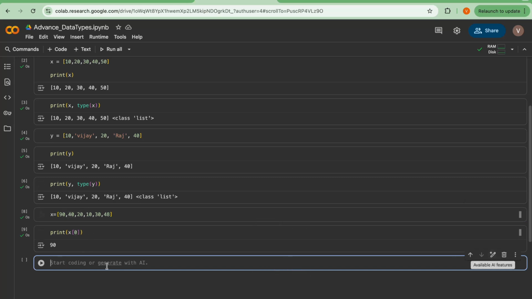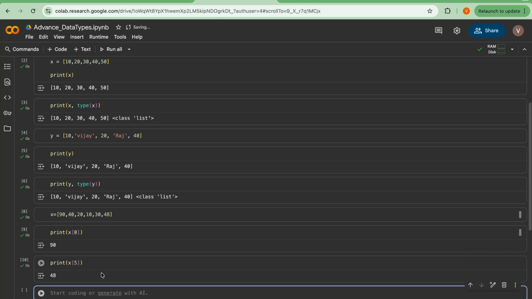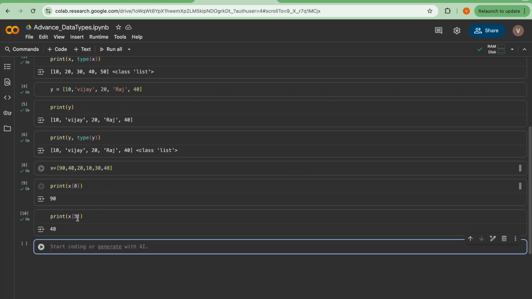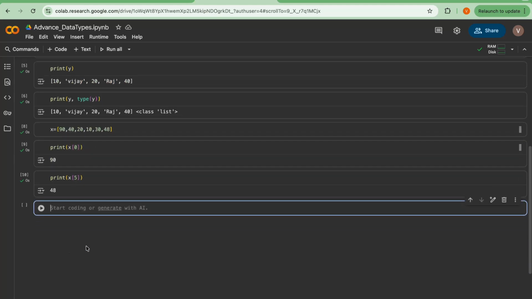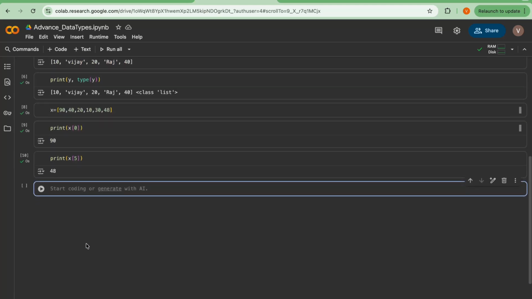Now let me try to access another element. X of 5, 48. See, the end of the index. I hope you understand this point, how to access the elements from the list, right? Now let's move on to the next.